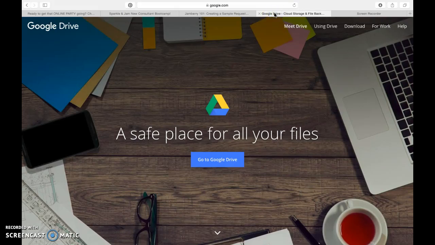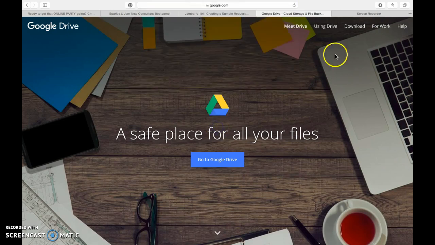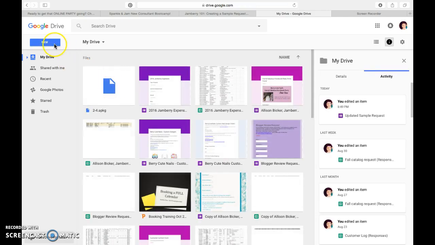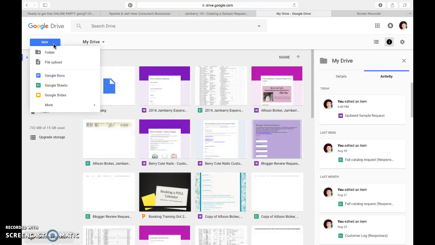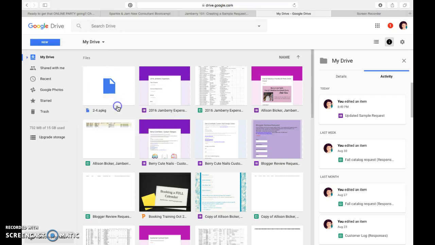I want to show you how to set up a Google form for your sample requests. So first you're going to go to google.com/drive. You're going to make sure you're signed into your Google account. And then once you're here, you're going to go to New, and then go to More, and then select Google Forms.